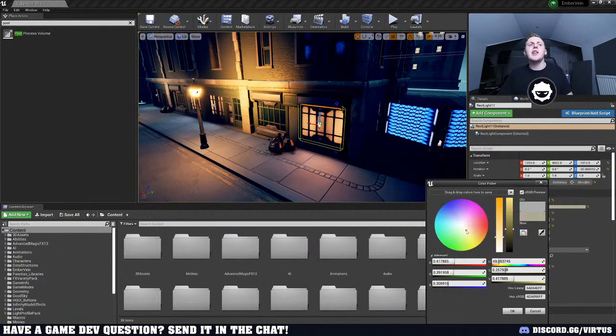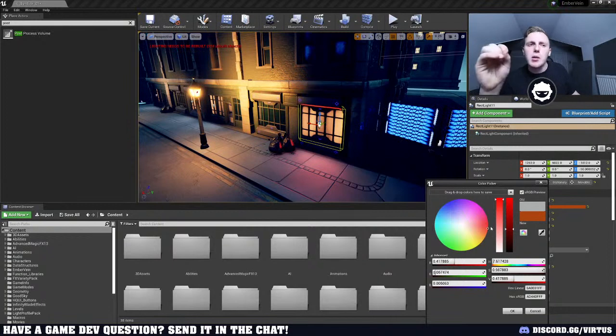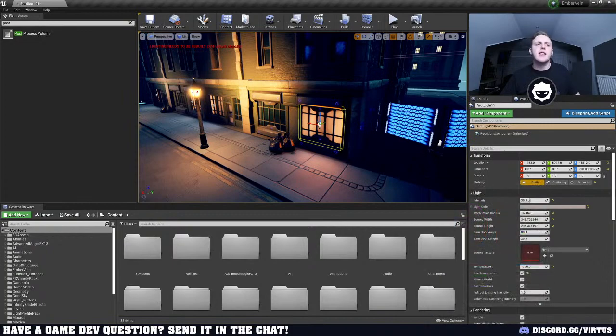And also one thing I do want to mention is that when you are matching colors, especially for point lights, don't go super saturated like this, because this is going to stick out like a sore thumb. It's not going to feel natural at all. What you want to do is have a nice subtle color just like that.